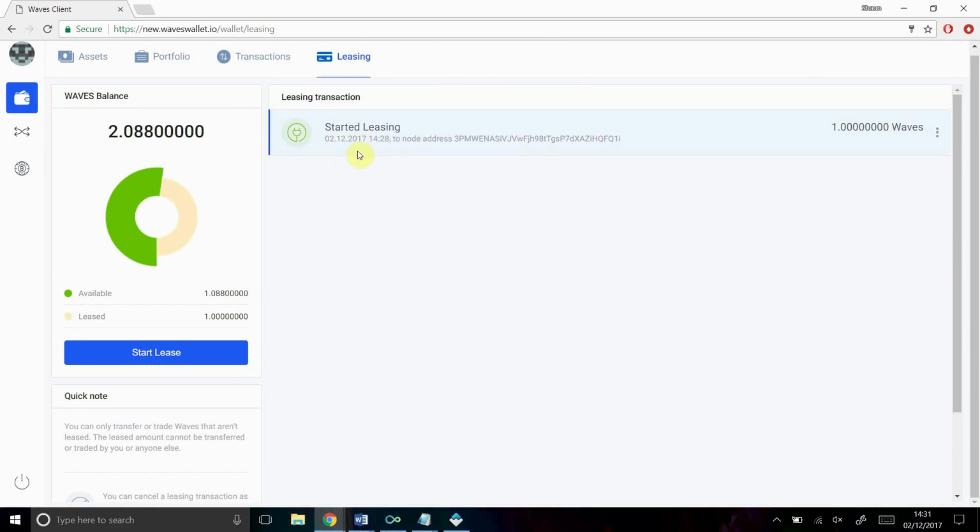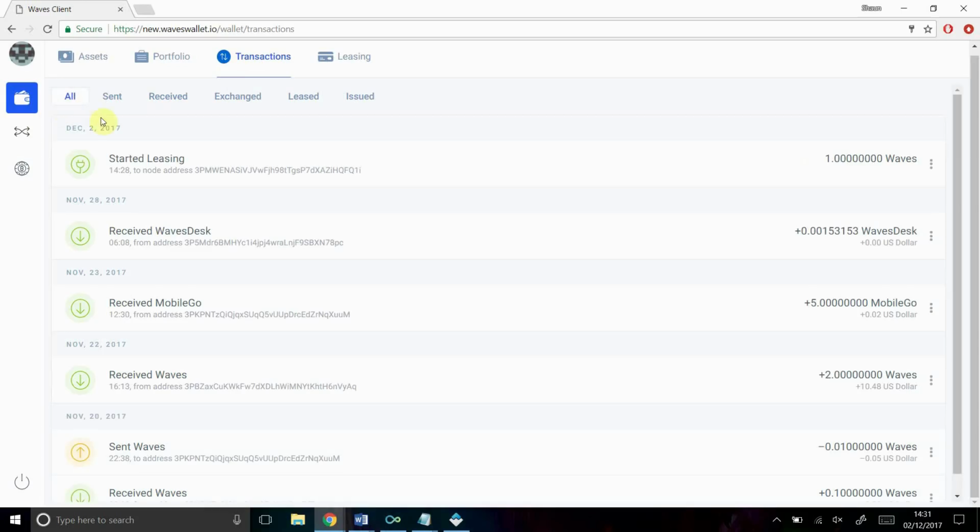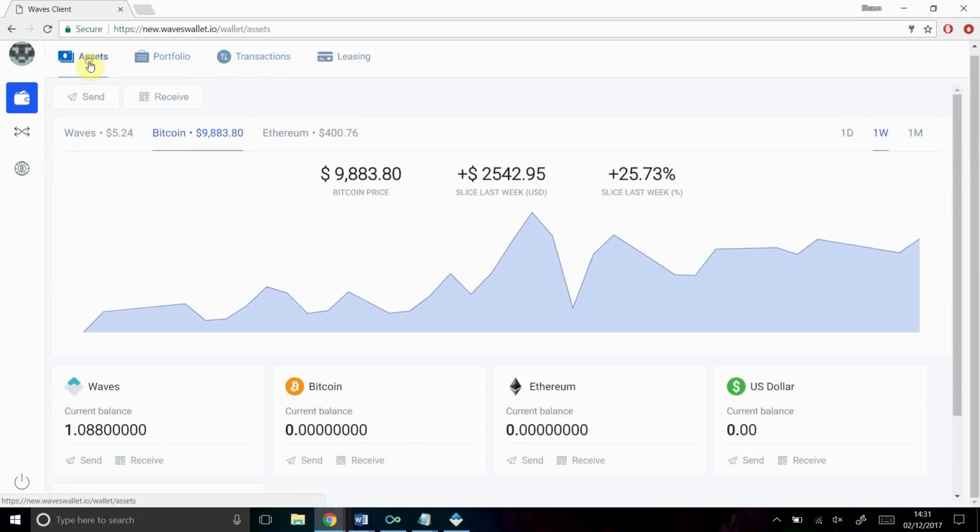Oh, you can see how my leasing transaction's gone out here. I started my lease transaction. You've got a breakdown of your availability, and I should be able to see it if I go into all my transactions here. I can see my start leasing transaction there. And that's pretty much it.